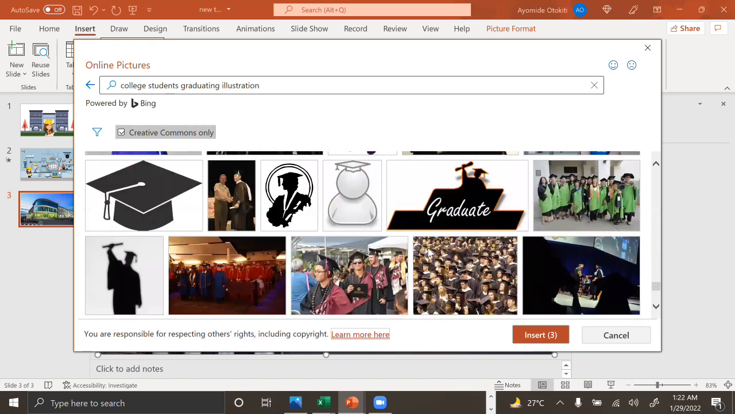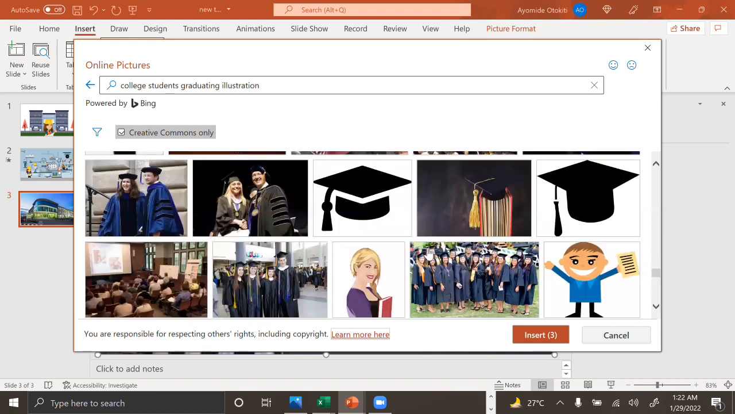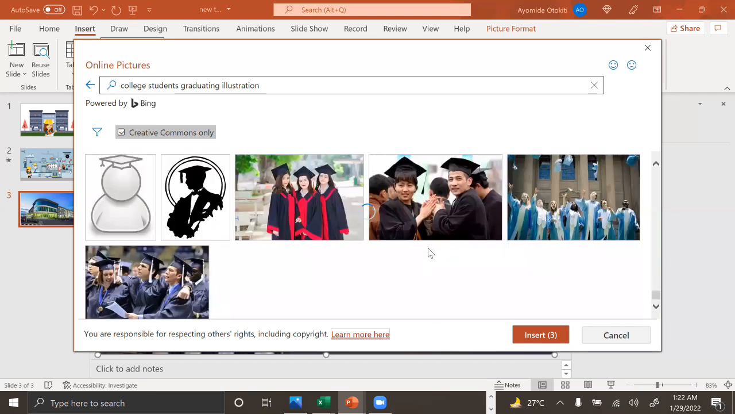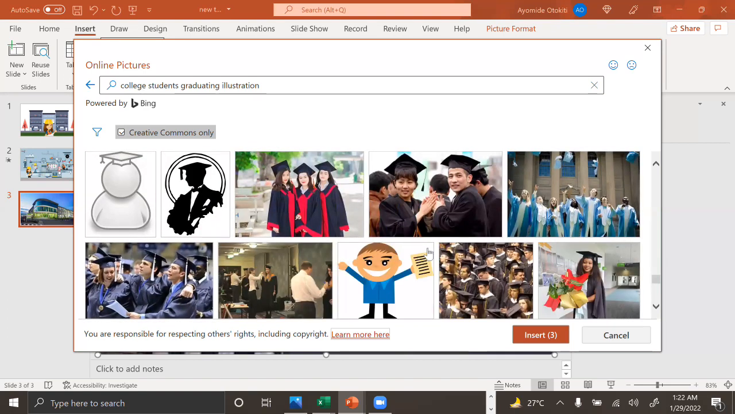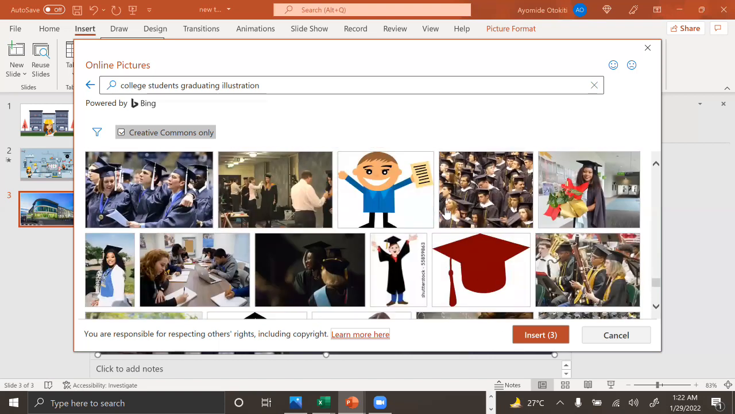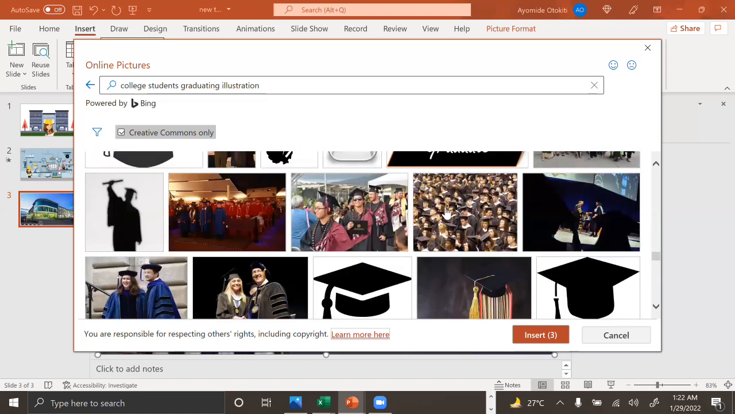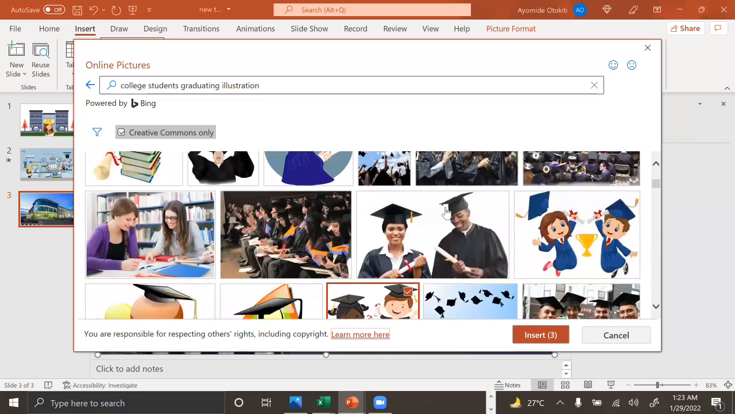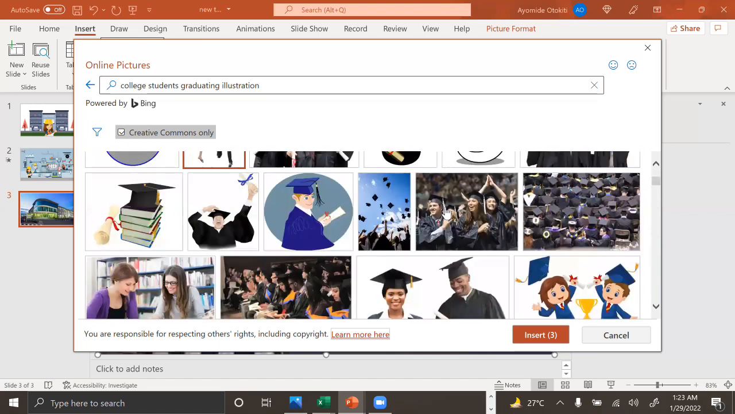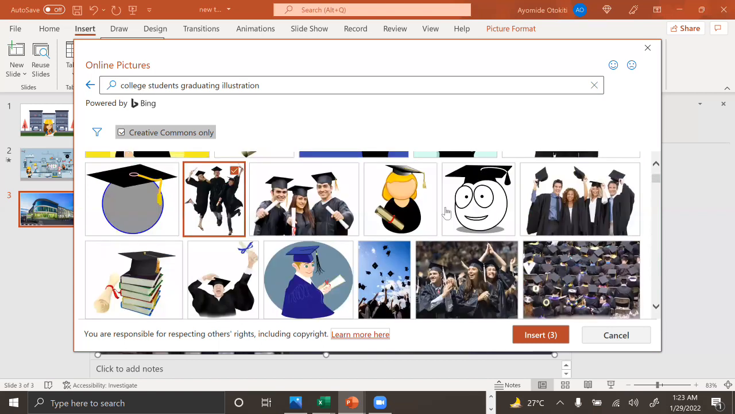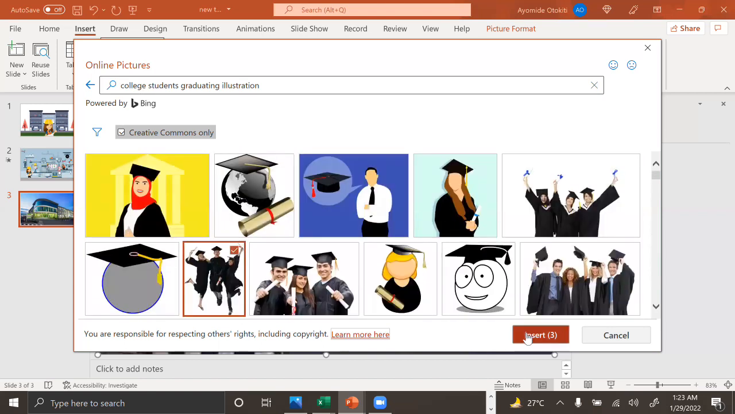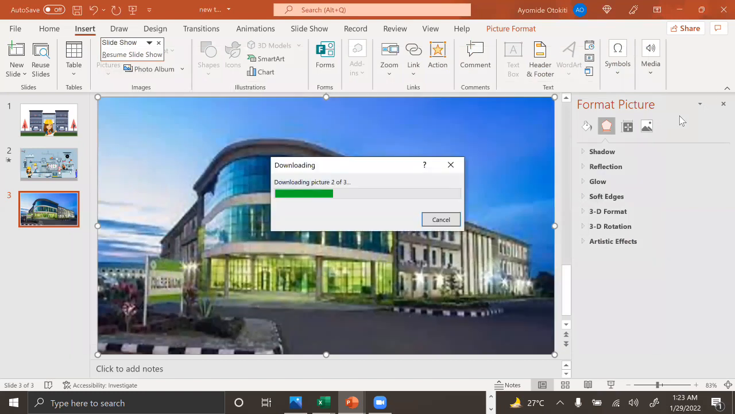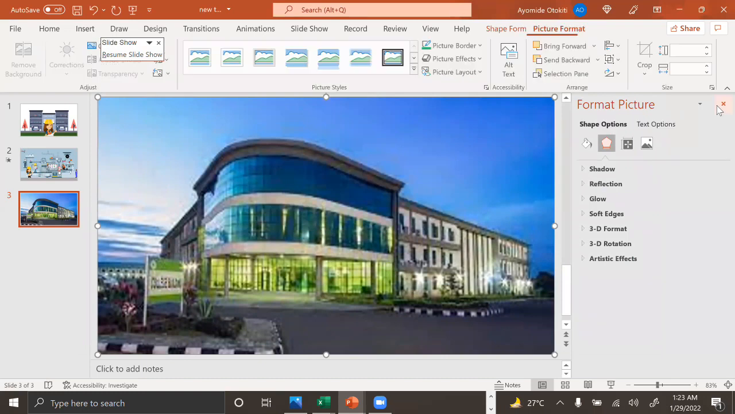So whatever you're typing into this online pictures, be sure to use illustration at the end of it. PNG also works. You're looking for pictures that are transparent and will not give you some background to deal with. So you're looking for transparent pictures without a background. So I'll insert this, and then while we wait for those pictures to be downloaded.